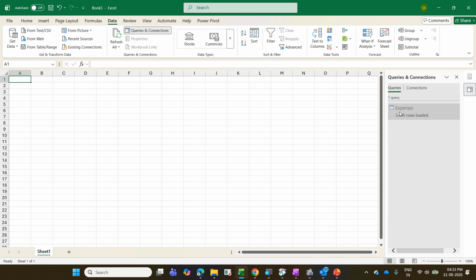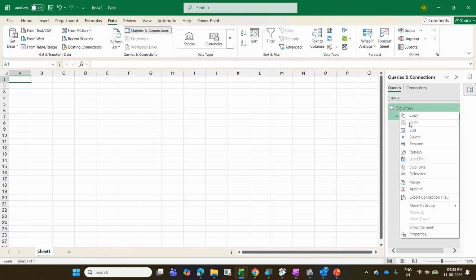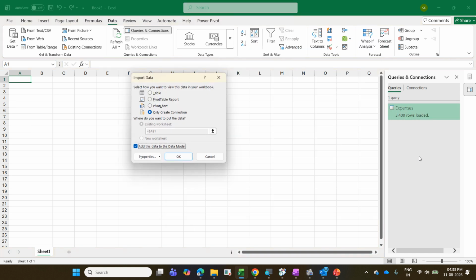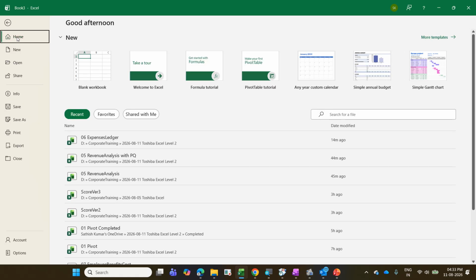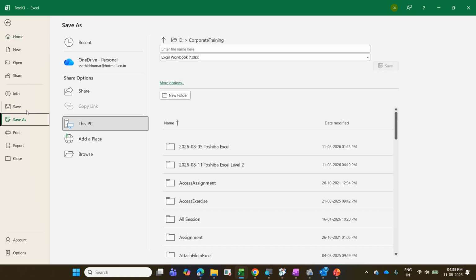Nothing new. Whatever we did, we have practiced it one more time. You will do many practices by today, tomorrow evening. File, save as. I'll give a name for this. Browse. Let us give the same name, expense ledger with the Power Query.